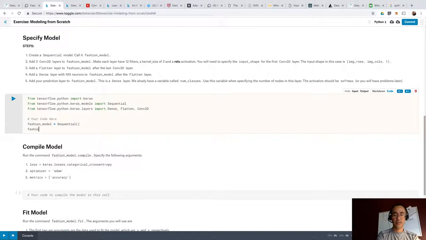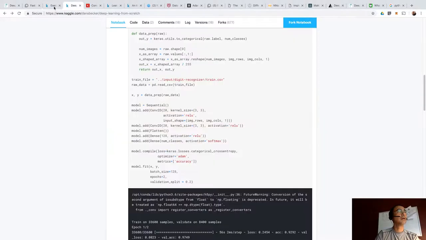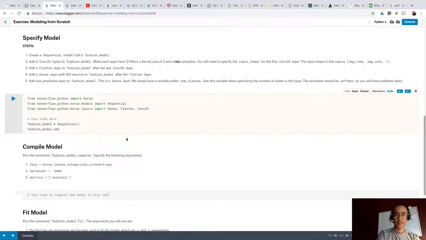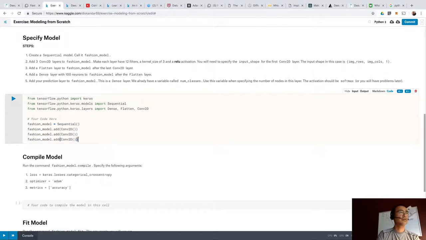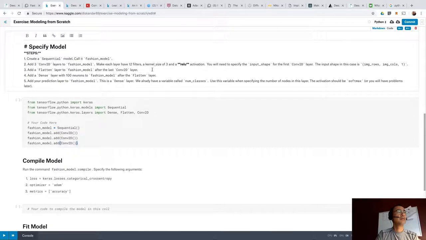Fashion model dot add convolution 2D, so that it works. Don't forget about that. And then I'm just going to copy this and put it here. You said three, you need three layers of this. So it's asking for three layers, and each layer has 12 filters.